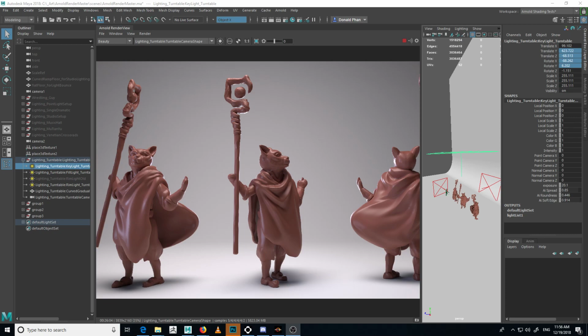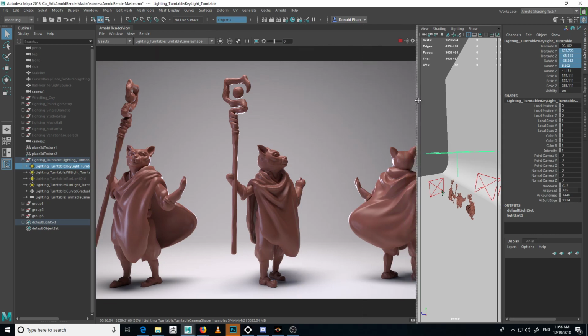Okay, so let's talk about render passes and compositing. Unfortunately, this isn't quite as easy as ZBrush's Photoshop plugin, where you just hit a button and it assembles a bunch of stuff for you. But I'm going to try to make this as painless as possible. If we look at the Arnold render view here, I'm just continuing basically where I left off from before.